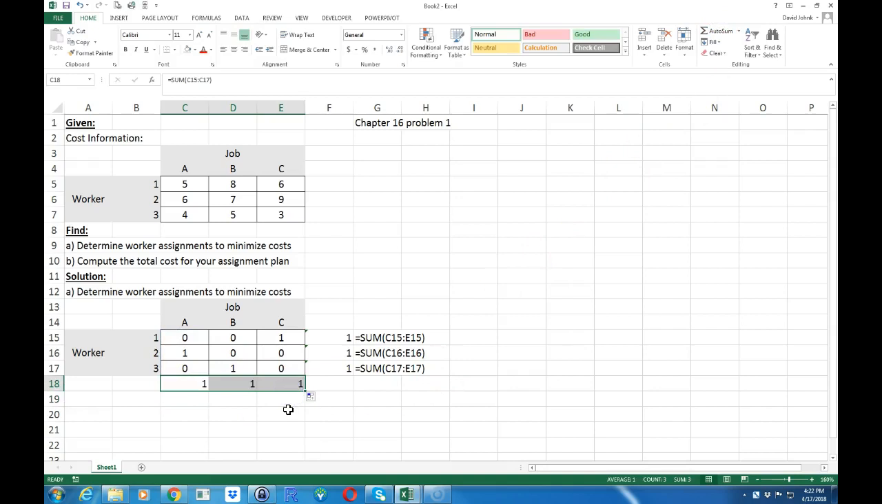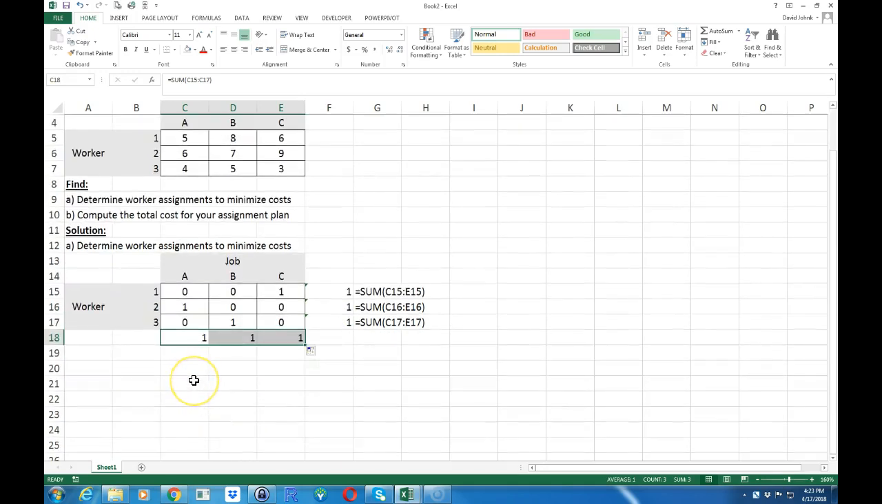The reason we're doing that is, if each job has one worker, that'll be one. Each worker does one job, and each job has one worker, so it'd be one in this direction. So these should all be ones, and all these should be ones if you do it correctly. That's just a way to have Excel check it. Then for part B, we're going to solve part B at the same time.